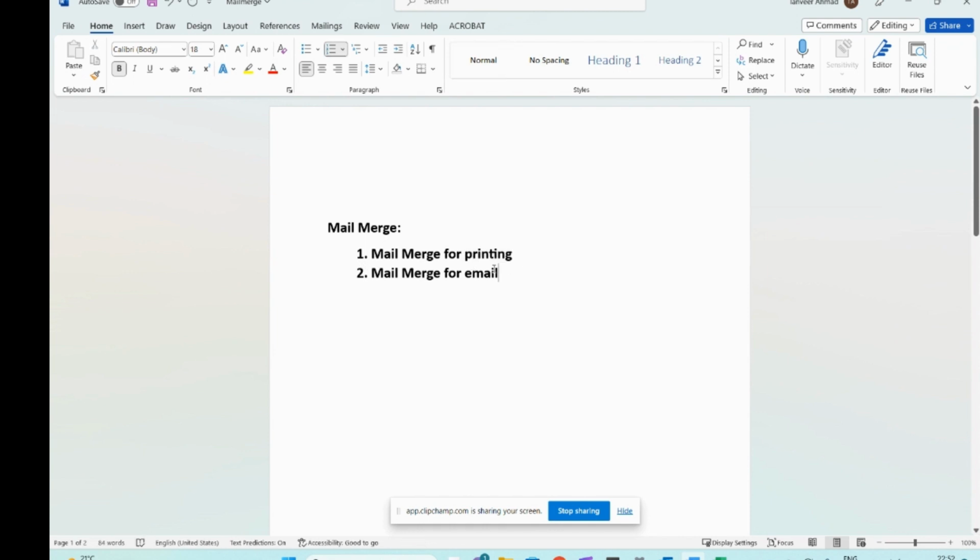Mail merge for printing. So if you want to send a printed letter, like sometimes you may see the council send specific letters to hundreds and thousands of people. How they do that is something we're going to look at. And the second option is, what if we have to send an email with individual specific names, addresses, and individual details to a lot of people? These are the two types of mail merge that we're going to look at.